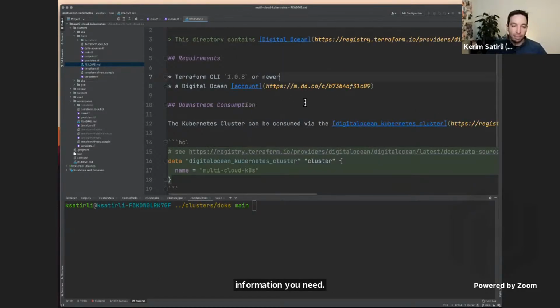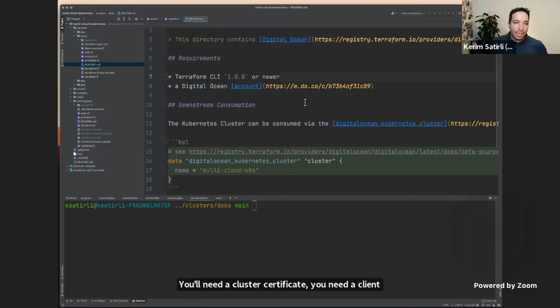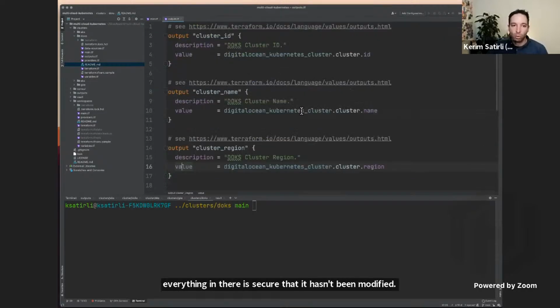This will give you the information you need. And this is really important because when you want to deploy workloads on Kubernetes, you'll need a cluster certificate, you need a client certificate, you basically need the whole kubeconfig. Now I could store that in Terraform outputs, but that seems like not the best approach. It means that for you to consume the latest version, I need to run my workspace again. It means that you need to trust that everything in there is secure, that it hasn't been modified. This is all very fragile. It gets too fragile for what we want to do.